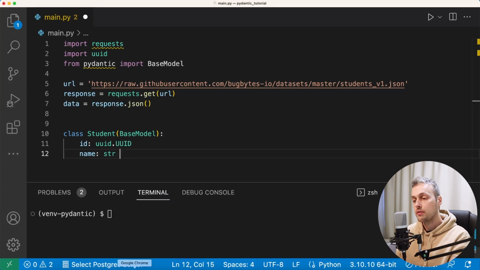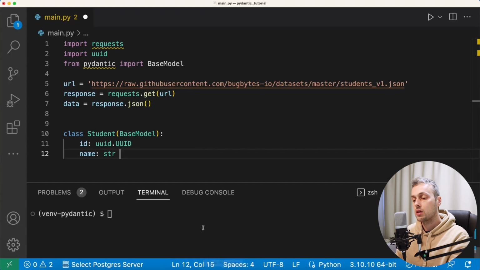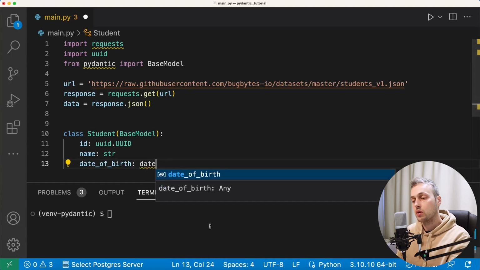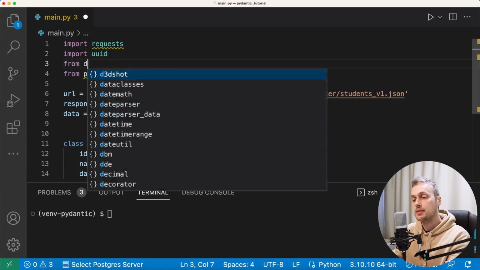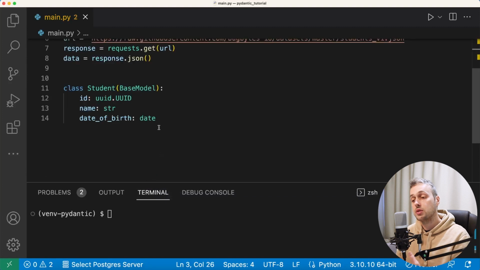So let's keep going. If we go to the next field, it's the date of birth field. So we're going to copy that and we're going to paste that into our Pydantic model. And this is going to be a date object. So at the top, from the datetime library, we're going to import the date object, and that is going to represent the date of birth.